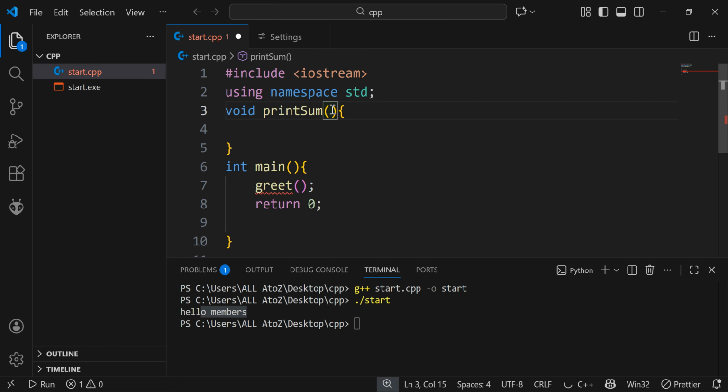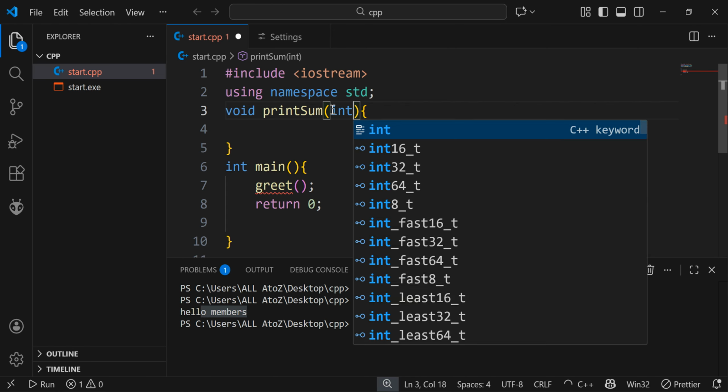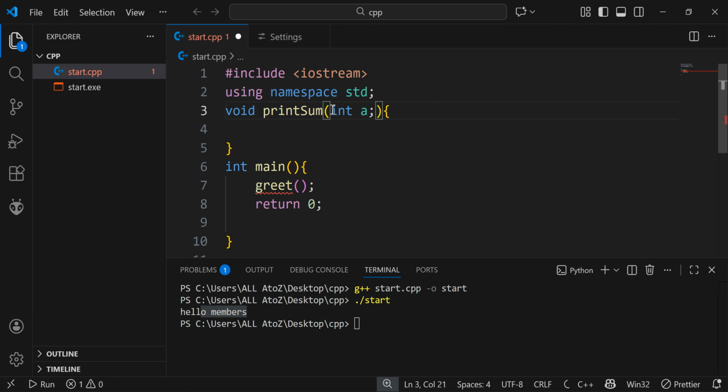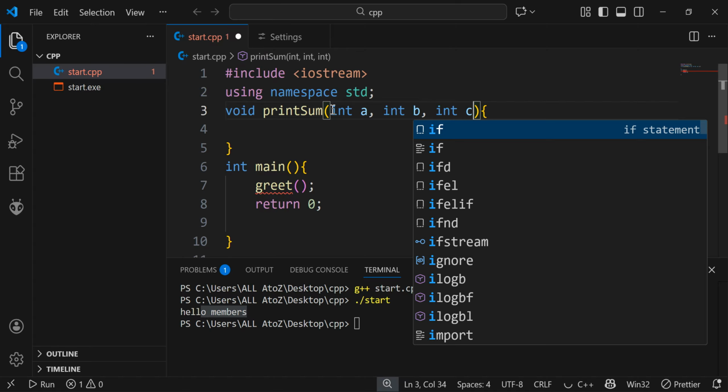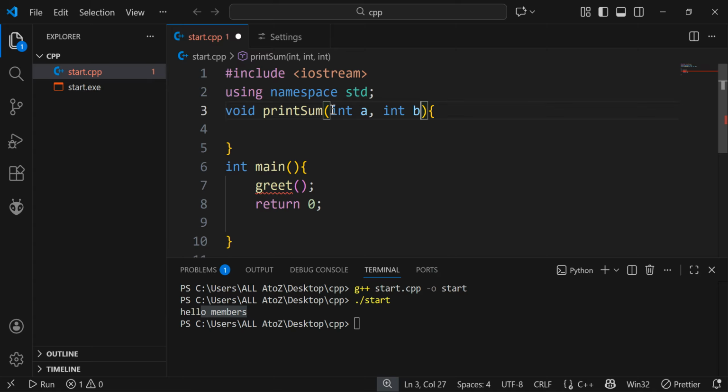We need to provide these two numbers to this function, and we create these parameters like this. Int a, like that, we just initialize them like that. But here we don't add the semicolon. If we want to provide more than one parameter, we just put a comma and add int b. We can add another one, int c, but in this case we want only two parameters.